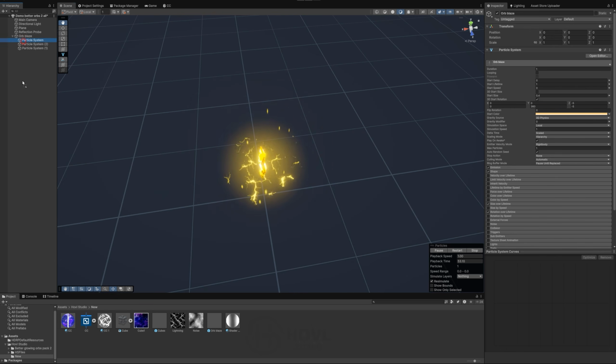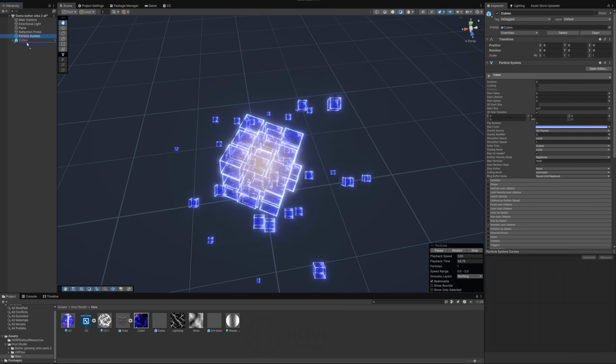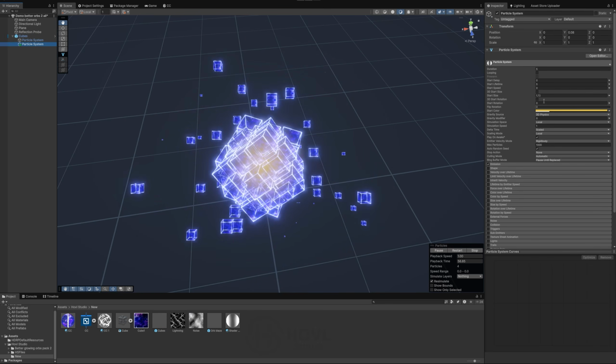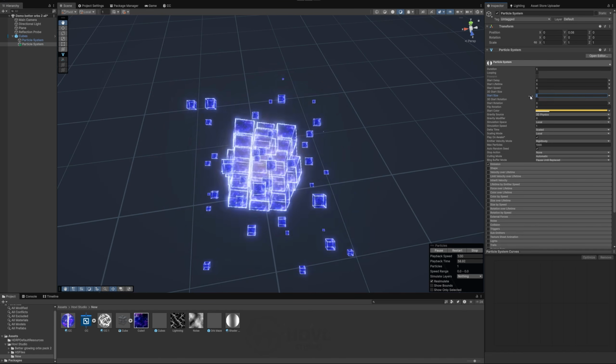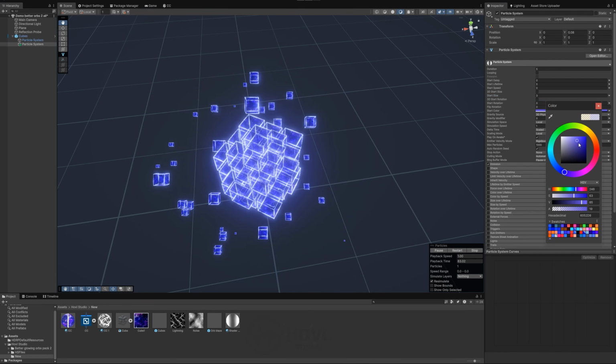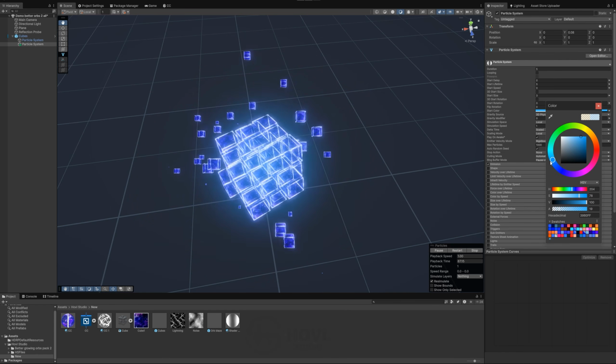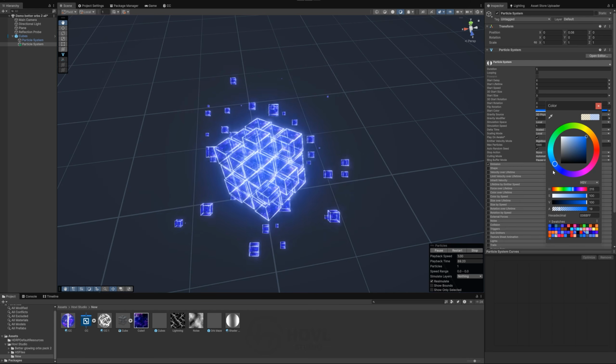By the way, you can add the same glow for cubes. Just add this particle system here, increase the size, maybe set 3, and change the color some maybe dark blue.